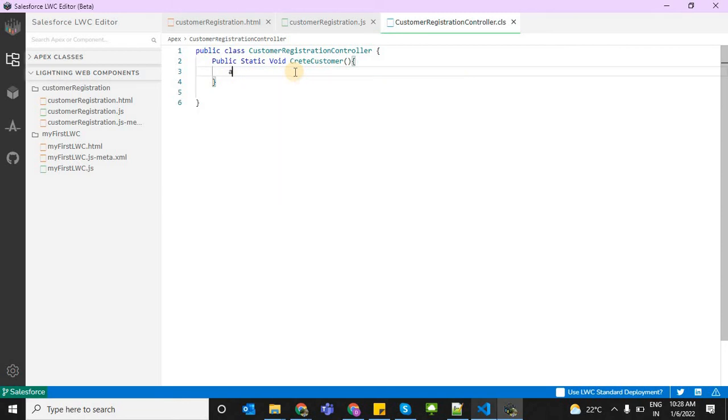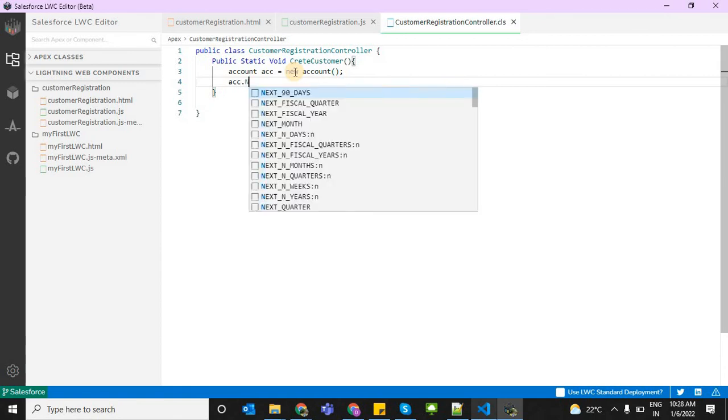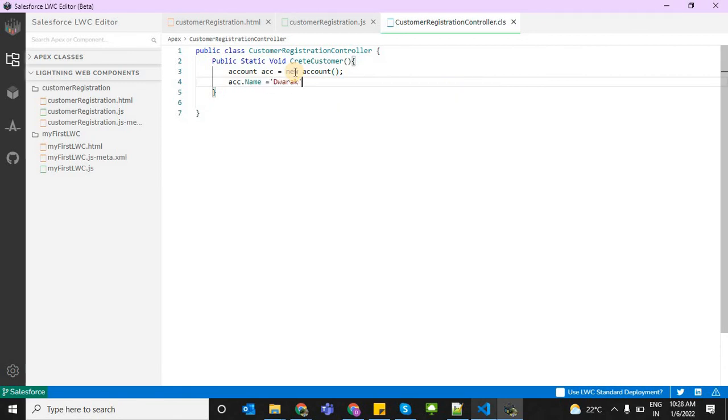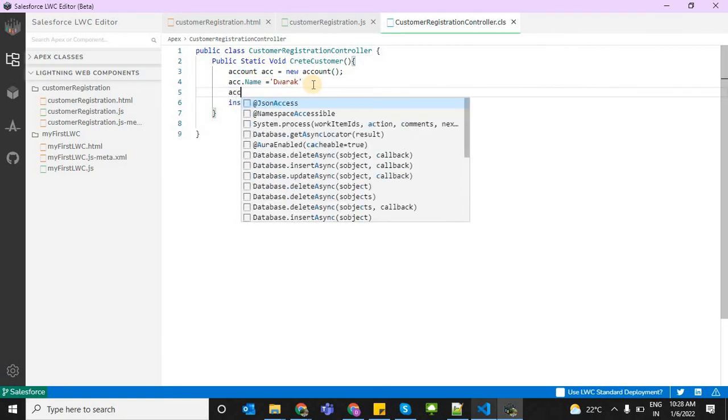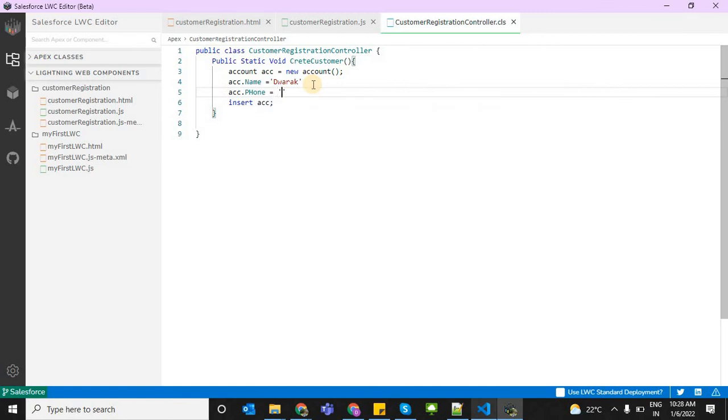For example, if you want to instantiate an account, you need to do it like this. What this piece of code will do is create a new account in the system. This is an instantiation, and then I can set the related fields, multiple fields. Name, phone equals some phone number. Each and every statement ends with a semicolon. Account phone or account billing city equals a particular city. I can use it like this.